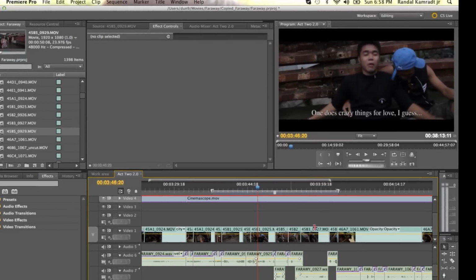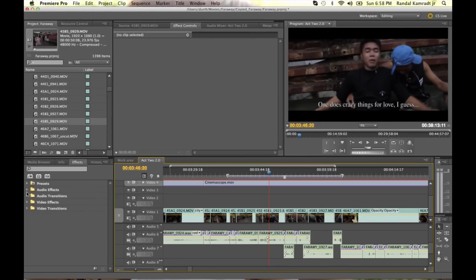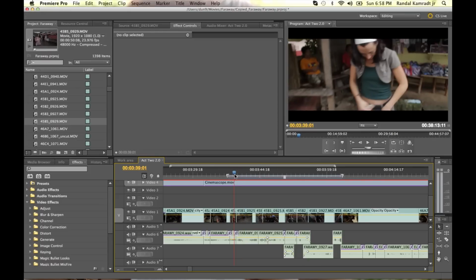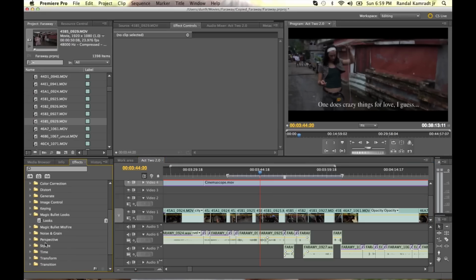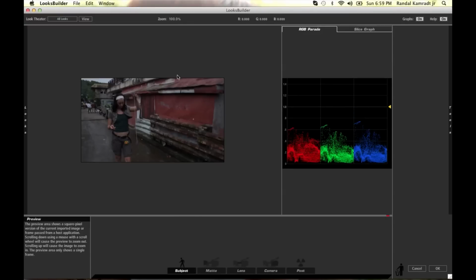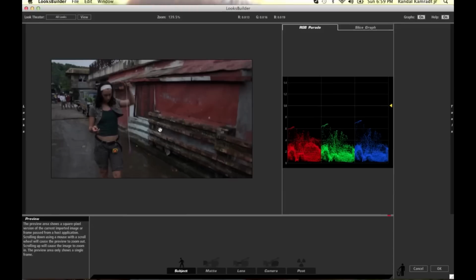And the final step, which I haven't gotten around to doing on this footage yet, is to do the color correction. So I'll just show you what I use to do the color correction. Okay, so I put in effects, Magic Bullet Looks, toss that on there, and open the Look Editor. Okay, and now we have all of our little controls here.